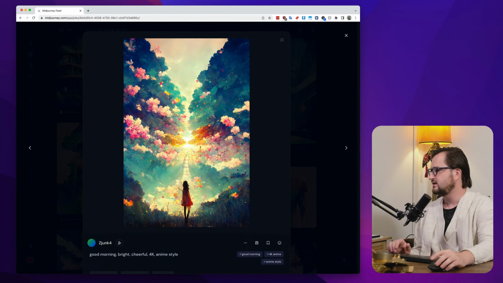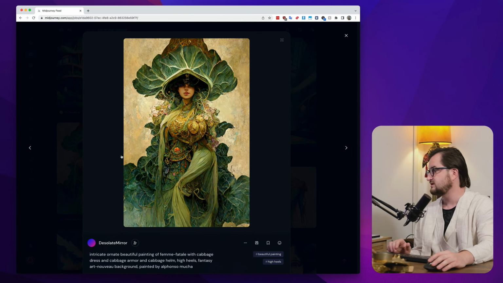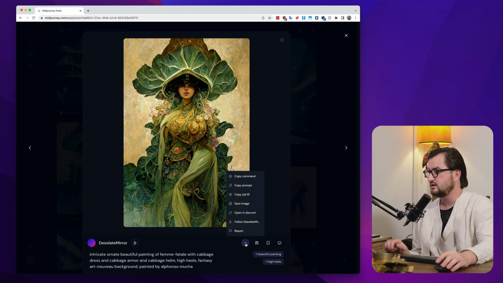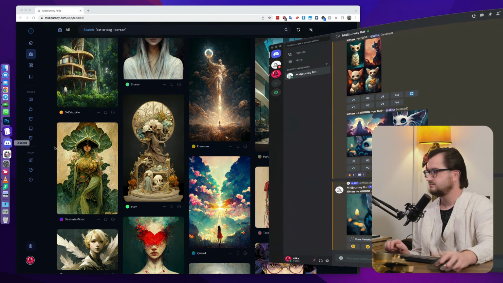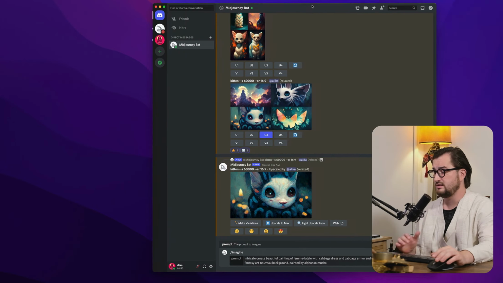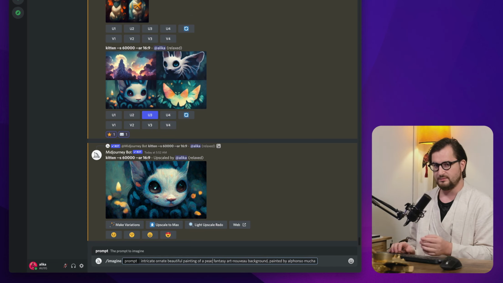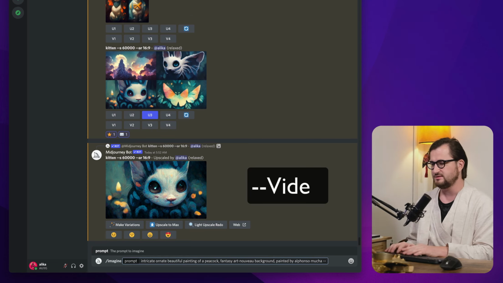Here's a nice one. This one is just simply anime style, or I presume this is something of Art Nouveau. See, Art Nouveau, background painted by Alfonso Mucha. And what you can do here is you can go ahead, click on these 3 dots, copy prompt, and open up your Discord, and paste in the prompt. But let's not copy it exactly, and instead of a woman, let's add a peacock. I'm also going to add another command, --video, so that we can see this come to life.